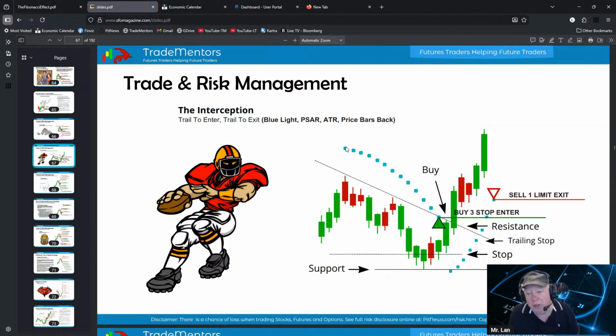Now, we're going to use some sort of mathematical model. In this example, we're using the blue light system from Bulls and Bears, which is a hybrid parabolic SAR. We're going to use the ATR in the actual example, but you can see that mathematical calculation coming in underneath. The reason we need that mathematical calculation is that's how the computer knows that that's a downtrend.